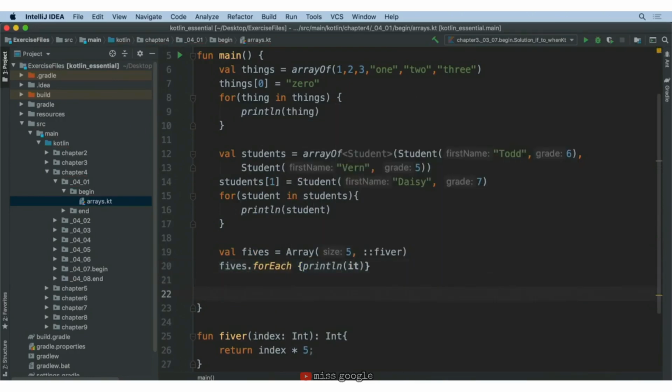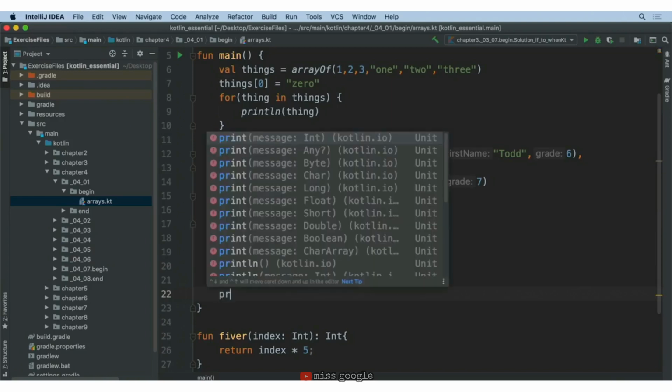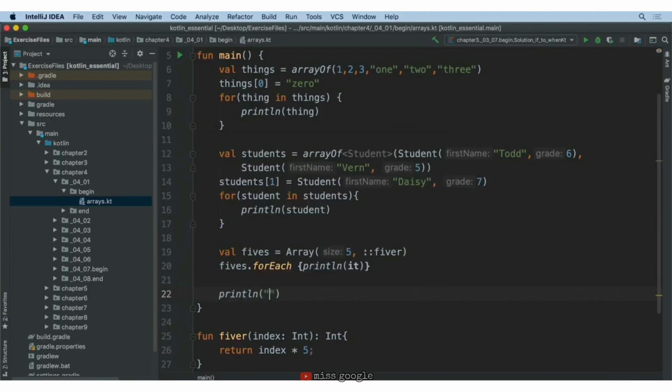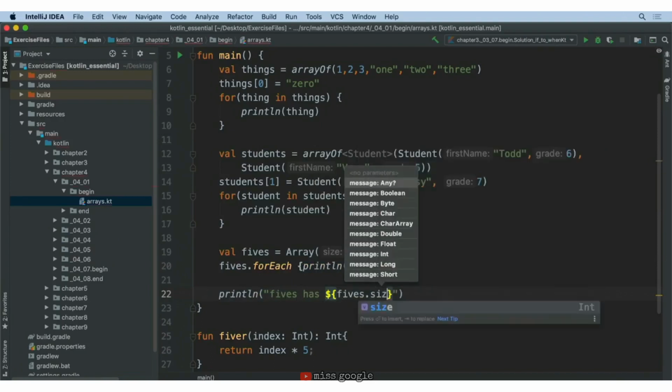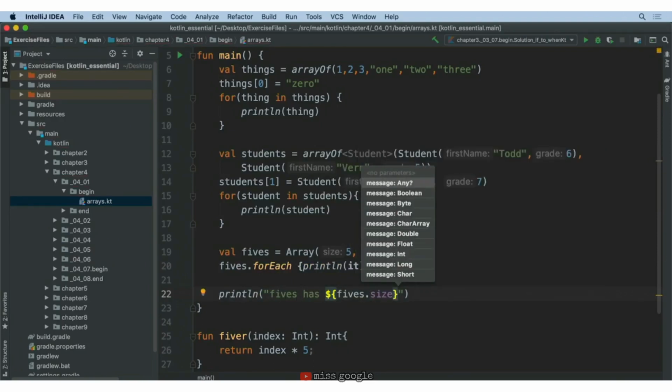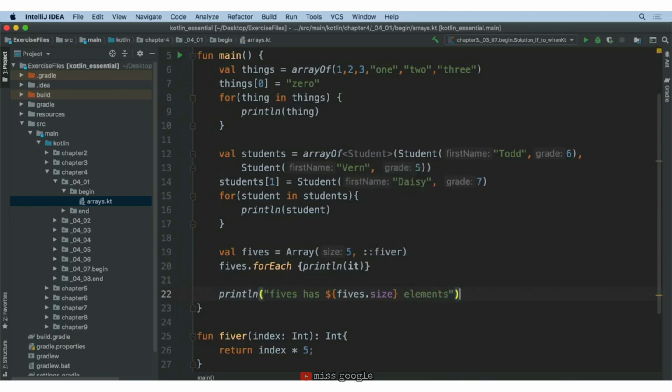Arrays have a few associated properties. First up is the size property, which gives the number of elements in the array. So we'll do a println. We say fives has a size. Next, we have the indices property, which holds a range, which is the valid indices of the array.